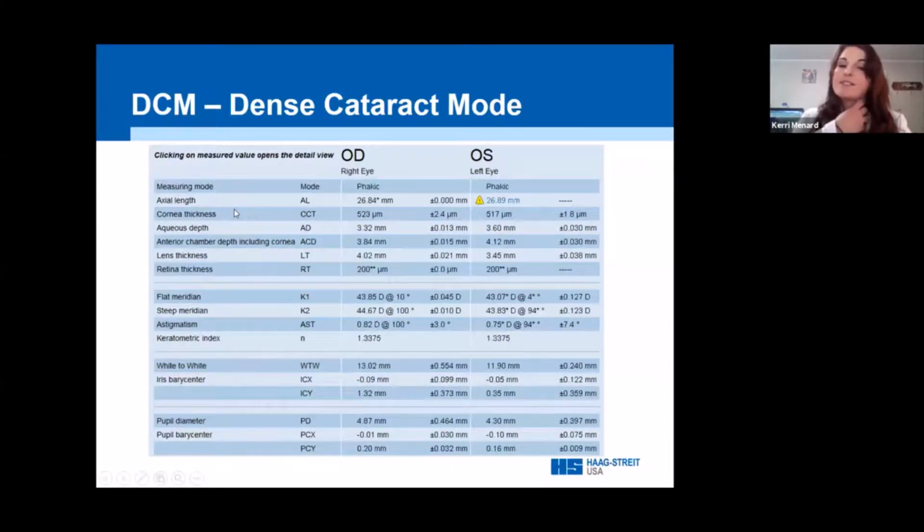So if you've ever experienced difficulty measuring very dense cataracts, you may have noticed a caution on your axial length measurement. And we all know that light cannot pass through every material out there. So if you are attempting to measure a rock, you will likely need to use sound versus light. However, the Lenstar does have a dense cataract mode that will kick in automatically.